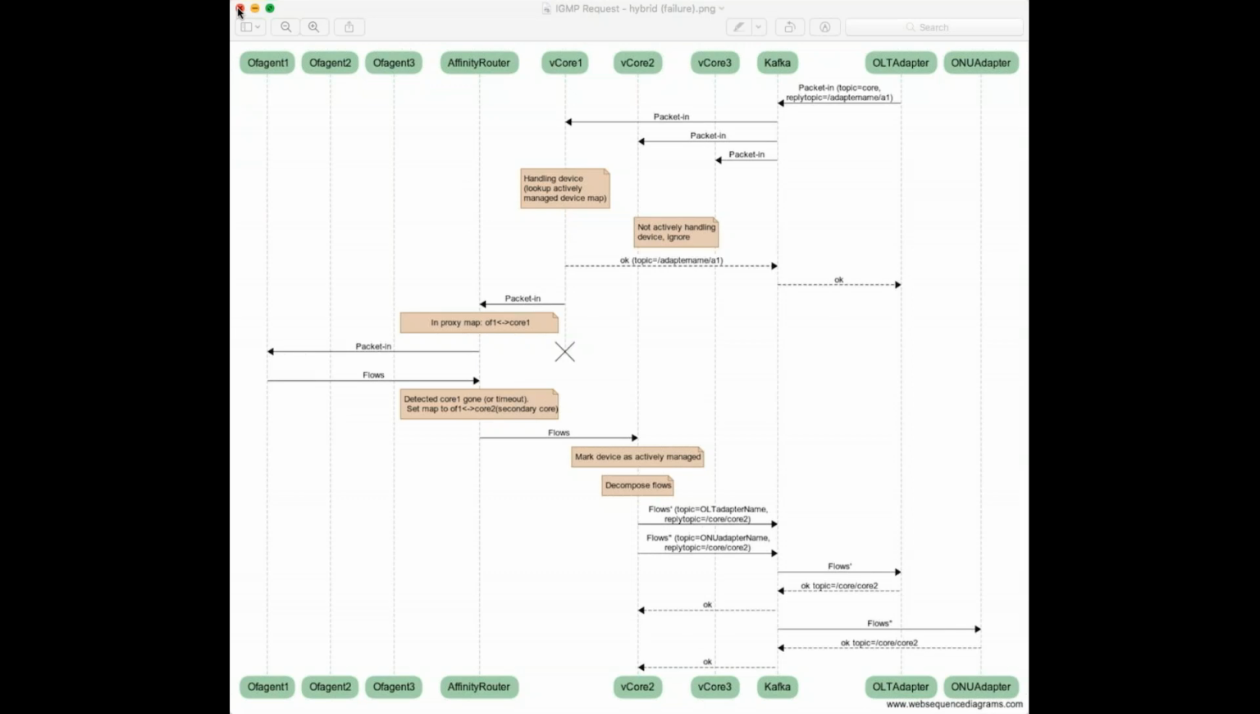Hey, I have a question related to the packet in. Maybe I missed something, but it looks like you broadcast the packet in to every core. Does this cause any data overwhelming problem? Is there a way to reduce the broadcast to, like, unicast?